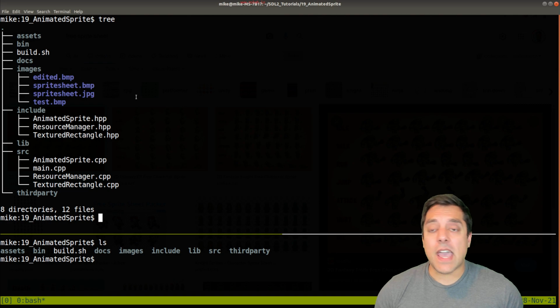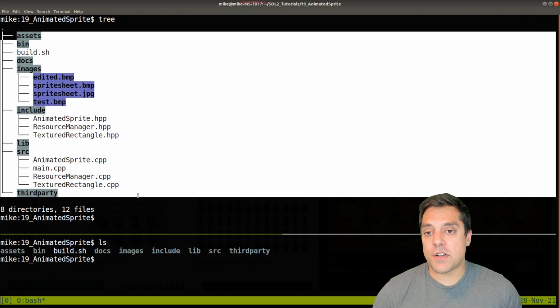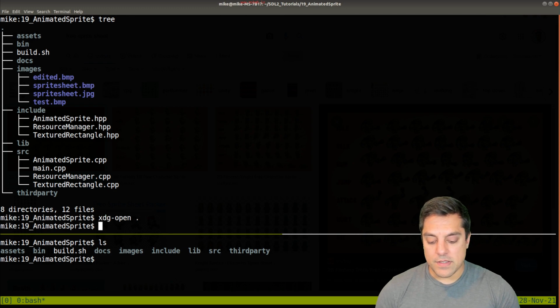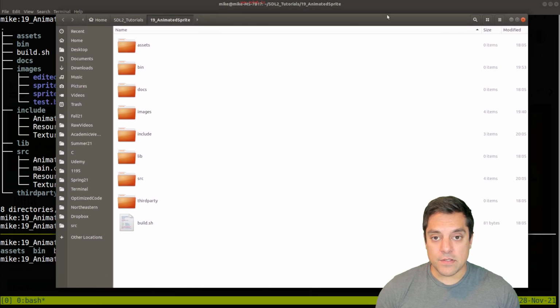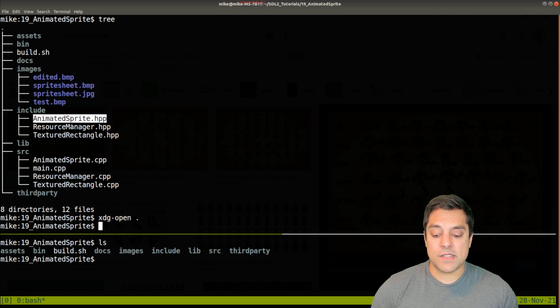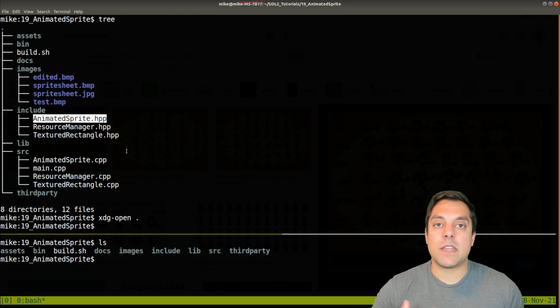Just as a recap, if you haven't seen the previous lessons, I've got a file structure now that looks something like this. So you can go ahead and look in tree or download the sample files and look through the directory here. I've got some includes here and a source directory. What you'll notice is what I've implemented here is an animated sprite HPP. So this is going to be a new class.